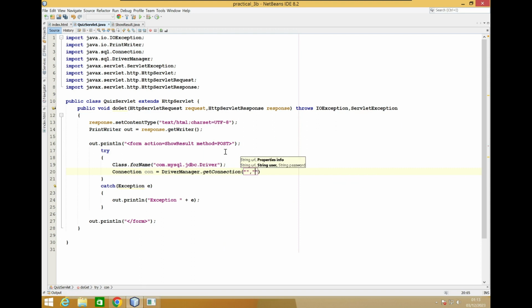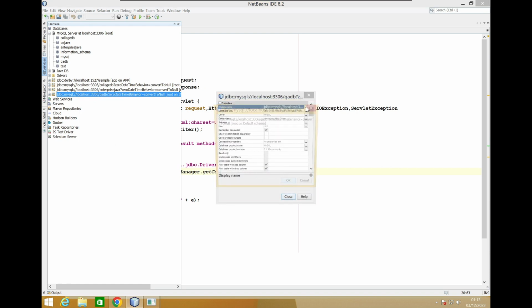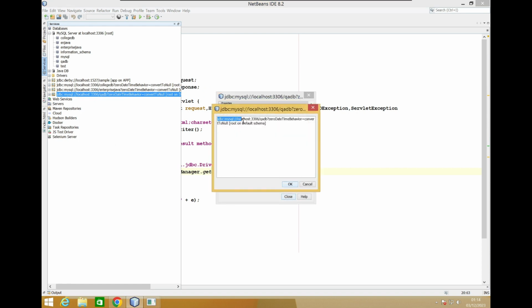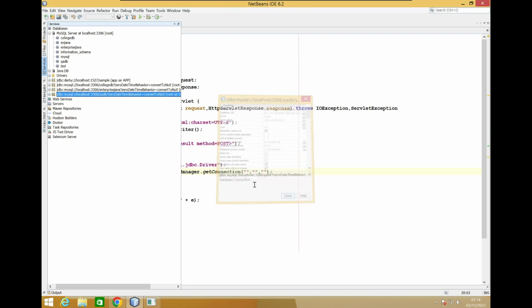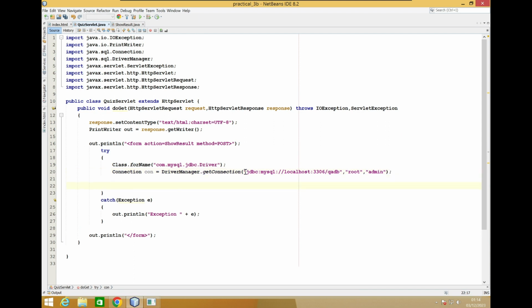Here we have three parameters, so we'll add these over here. The first one will be the connection string. For that, we go to our Services again and right click on our QADB. Over here we'll copy from jdbc till our database name. We'll click OK and close. The username is root and the password is admin. So we are done with this.